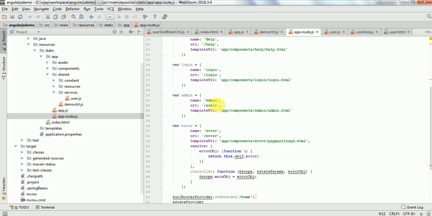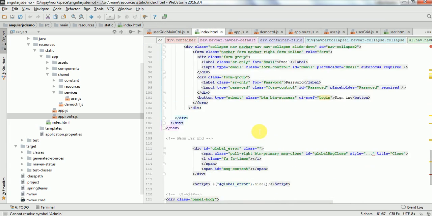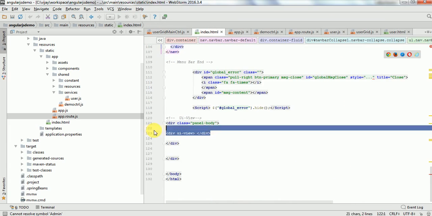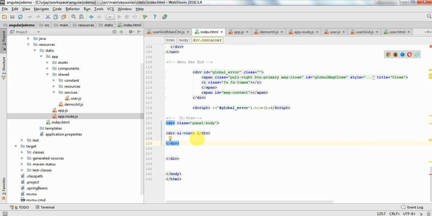admin.html? No, the name is admin. Okay, so when it finds this, it gets the template URL as this. Whatever I defined here, that content will be loaded inside that. So for that, in index.html, you need to have this part, a div with ui-view. This is the part where dynamic content will be automatically added.